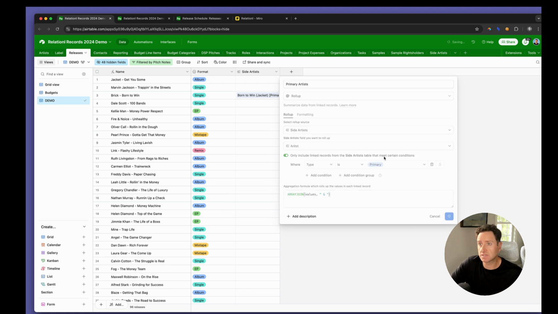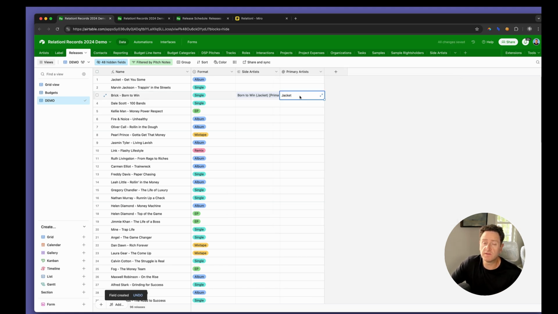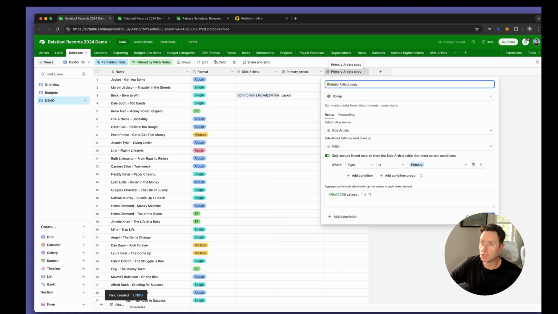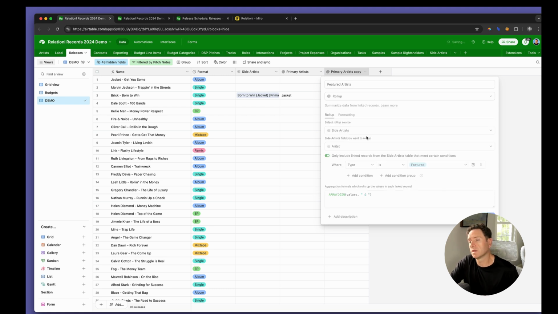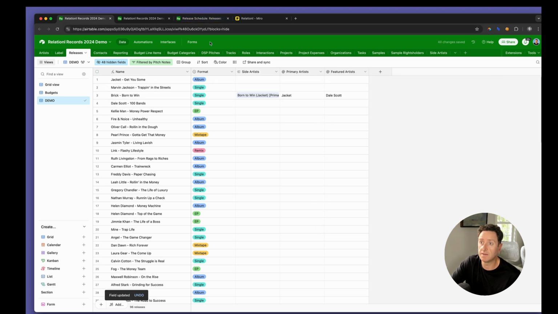Now this is how it's going to look. Because there's only one of them, it comes out clean as just Jacket. Stay with me. Now we're going to do featured artists. Just going to change that to featured. And you're going to see, very clean, it's going to come out with just Dale Scott.